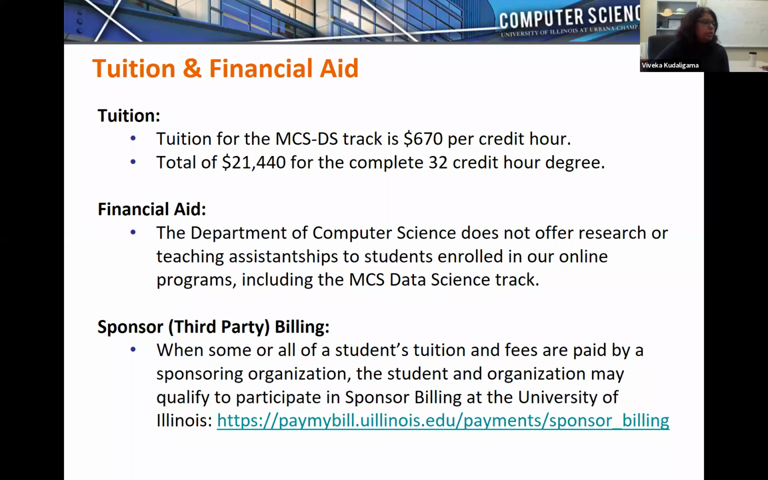So this part is, suppose that your employer or another agency is providing support for your degree program. You can make arrangements so that that party is directly billed instead of having you billed and then passing this information on. There is a process established at the university to set up third-party or sponsor billing, and there is a link on this website, and this will also be shared out.